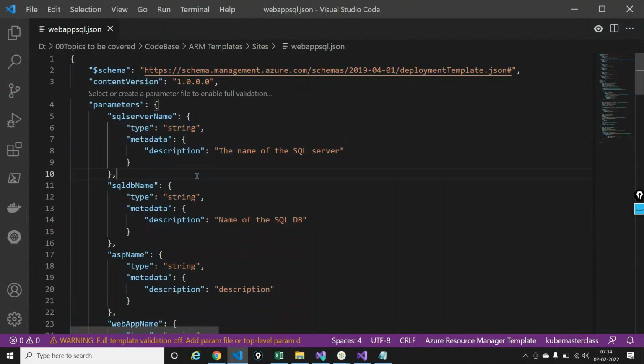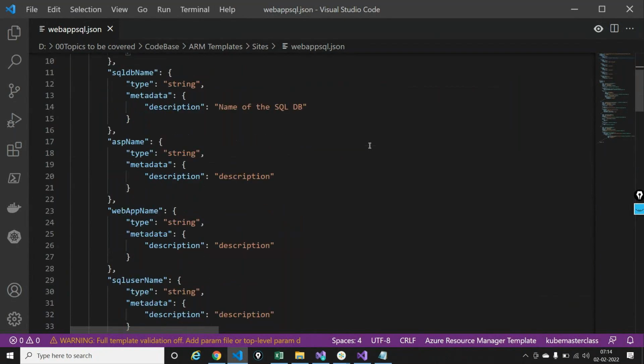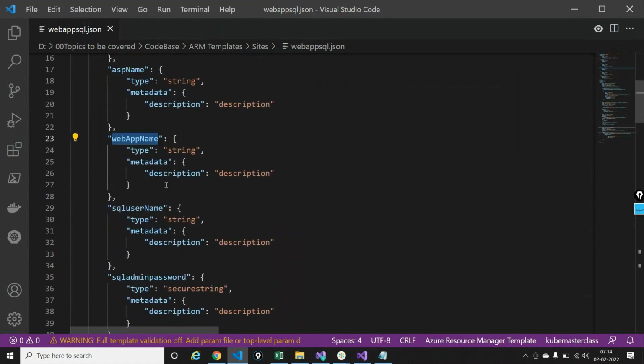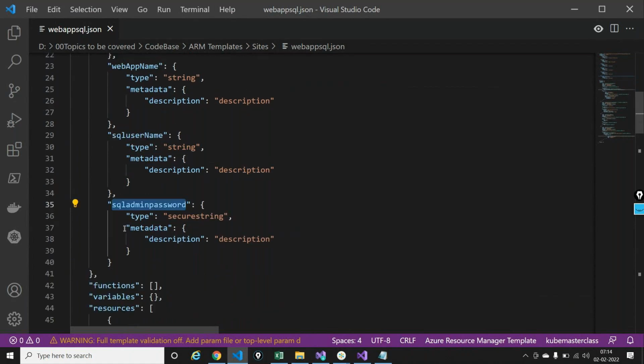This template has some parameters: the SQL server name, the DB name, meaning the name of the SQL server and the name of the database, the app service plan name, and the web app name. And when you create a SQL server, you also need to pass in the login ID and password. Very importantly, please observe this: the password is of type secure string. It's not just a string, it's a secure string.